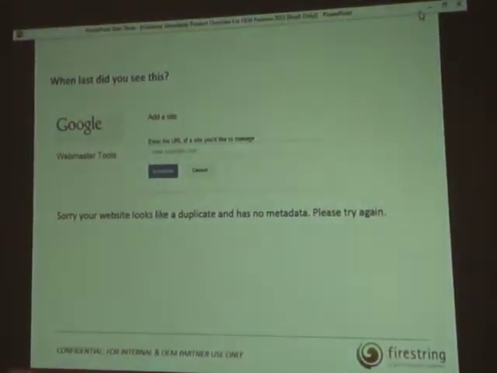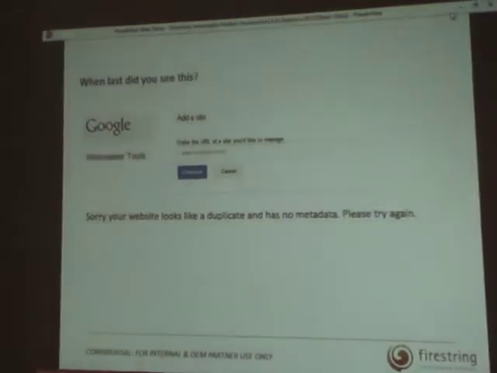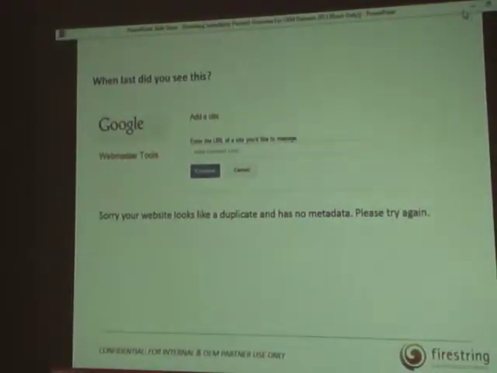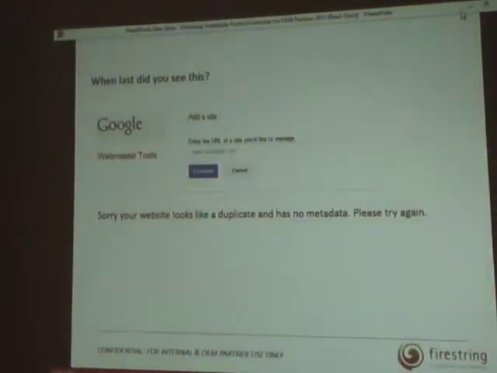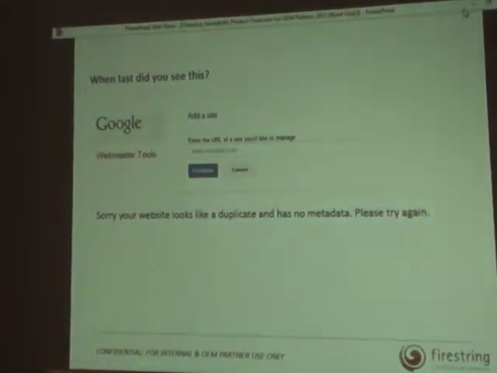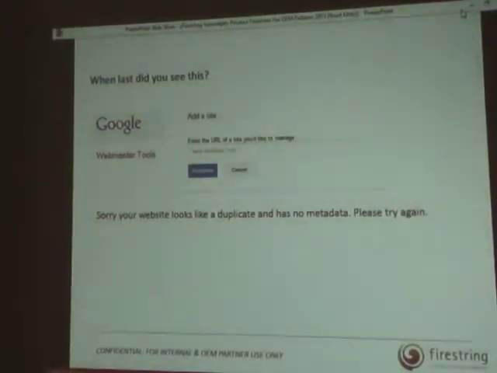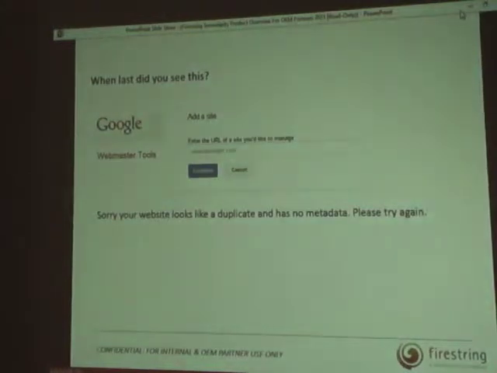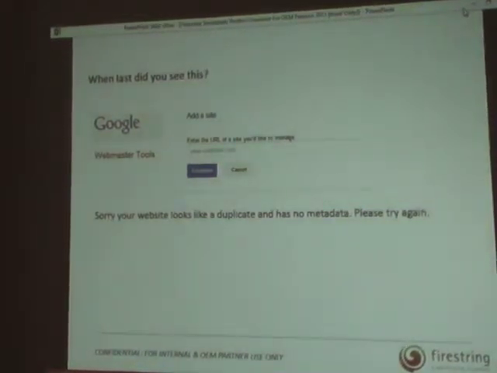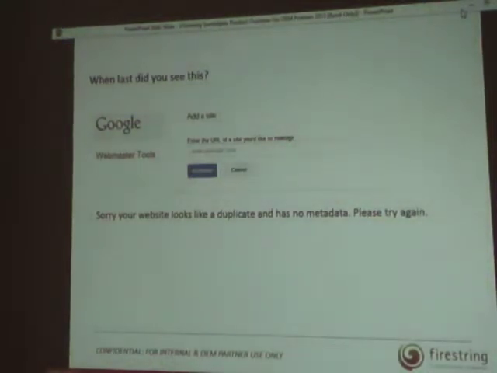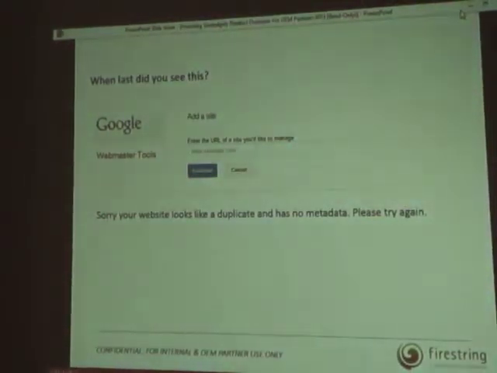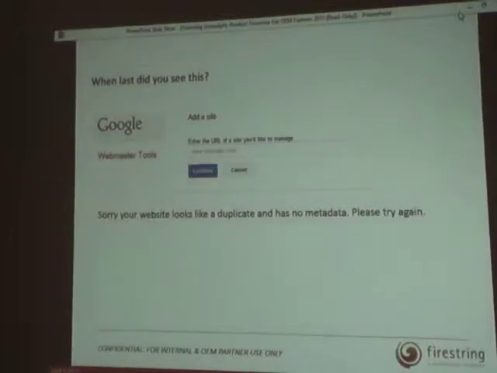So if any of you have ever created a website and you wanted Google to index your website, you go to Google Site Tools and you enter your URL, and then Google will index it. Google doesn't say, sorry, it looks like your website has duplicate content and no metadata, please try again. Google just takes it and it does something with it. And Google is handling billions of websites. And yet the enterprise requires this rigorous structure to upload content, which just doesn't make any sense whatsoever.